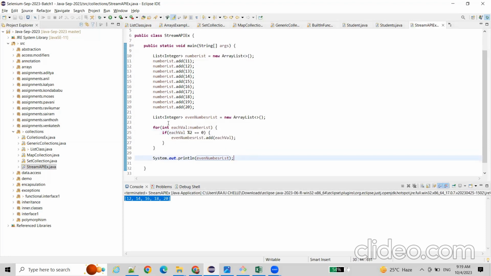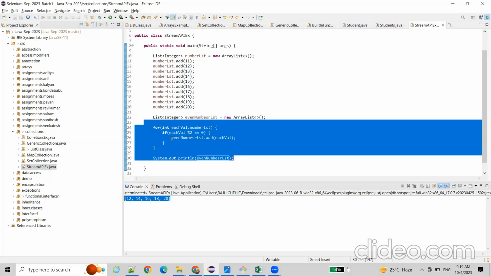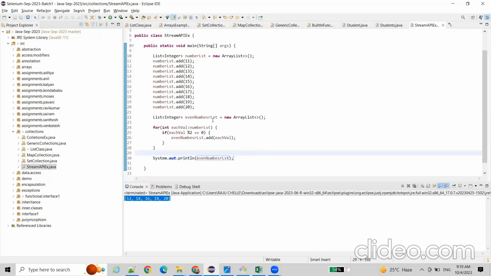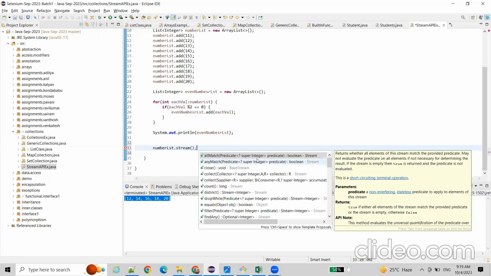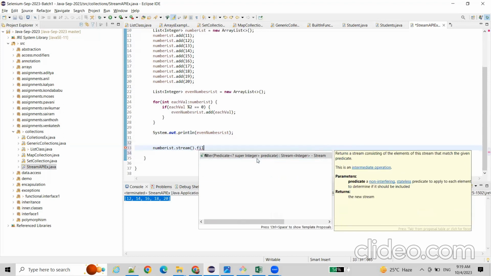Generally, we will do this. But instead of writing this for loop and everything, we can simply write the numbers list dot stream. We have the Stream API, the stream package. To filter the even numbers based on a condition, we have the filter method. What does the filter method accept? It accepts a predicate. See, predicate.